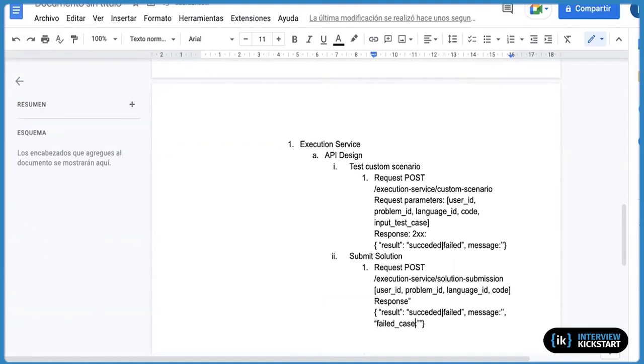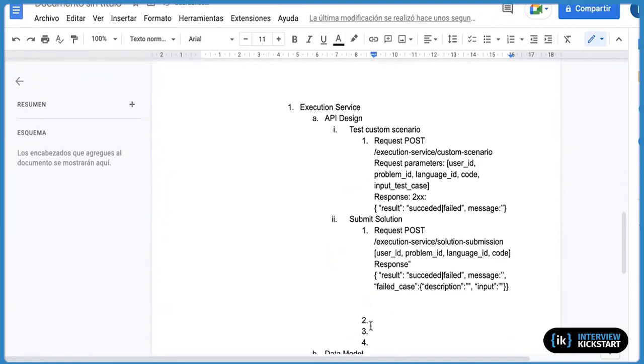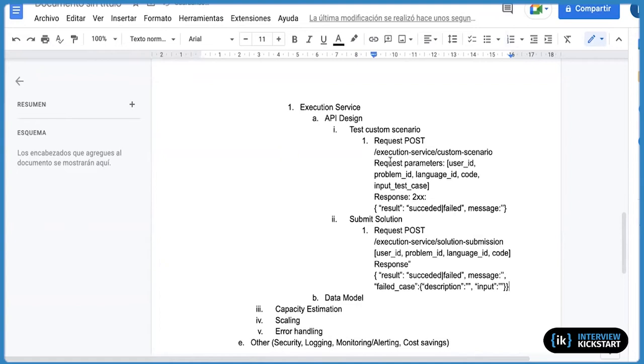So it could be a fail case, and this could be an object which gives back a description of the test case that failed, and then the input, which here we would just return as a string, and then the specific error message, which should actually be the same as this one. So probably this is enough, right? This should be enough for that.